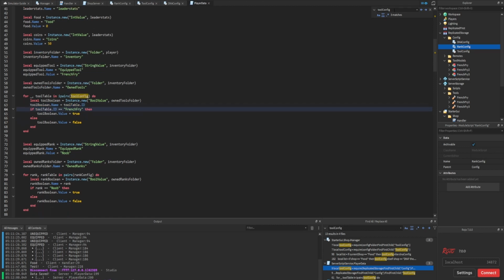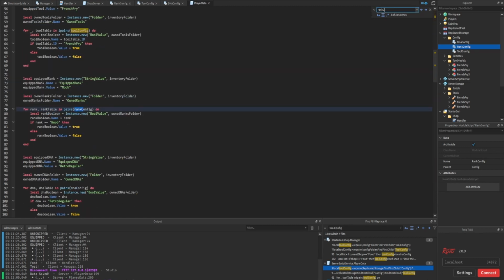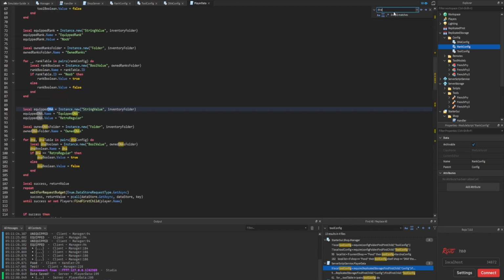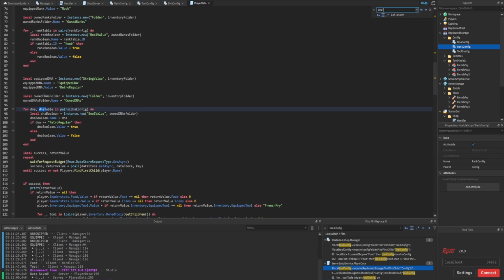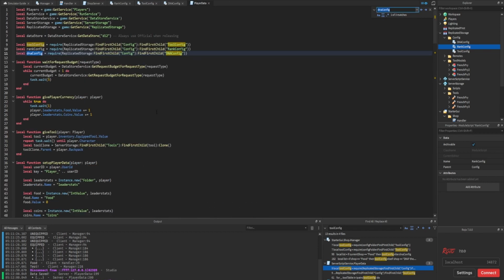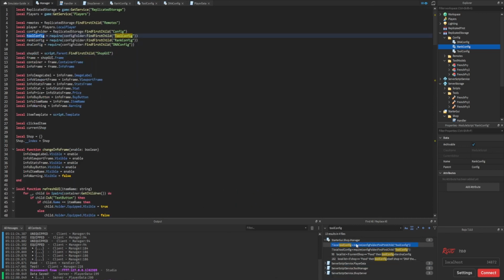Now inside of here as well, we want to search for rank config, and then we can see the same thing right here. So we have the rank table, and we're going to do rank table.id and copy that here as well. And then DNA table, and we can see it's used right here. So iPairs underscore DNA table.id, and there we go. And we can check if there's any other usages, and no, these are the only 3 usages. Well, actually, let's search up DNA config, and we can see that no, there's only 1 usage right there. Perfect. So now we're done with player data, and the last one is inside of our shop manager.